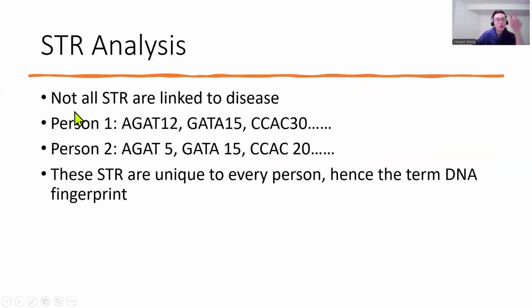Okay, not all STRs are linked to disease. I just showed you Huntington as a sample. But we can use STRs. In other words, I don't want you to think of STRs as a bad thing or something like that. Okay, STRs are just something that exists in our body, and we can actually use them to identify people by using DNA fingerprinting.